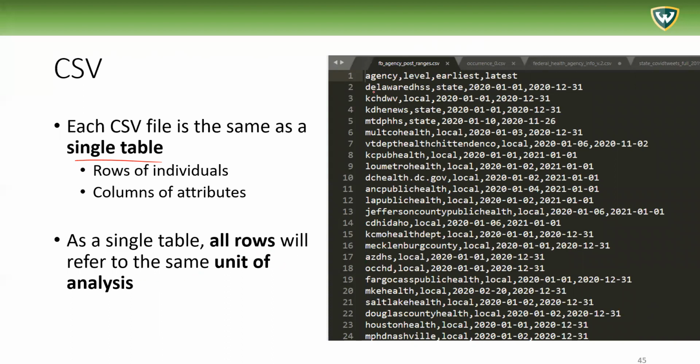So here I have a CSV of agencies on Twitter, and the level of the agency, whether state, federal, or local, and then their earliest post and then the latest post. And so each of these is an agency, not because it's the first attribute, it's just because that's how it was conceived and that's how it was defined. So each row is an agency, and the attributes are the agency name, the level, earliest post, latest post.